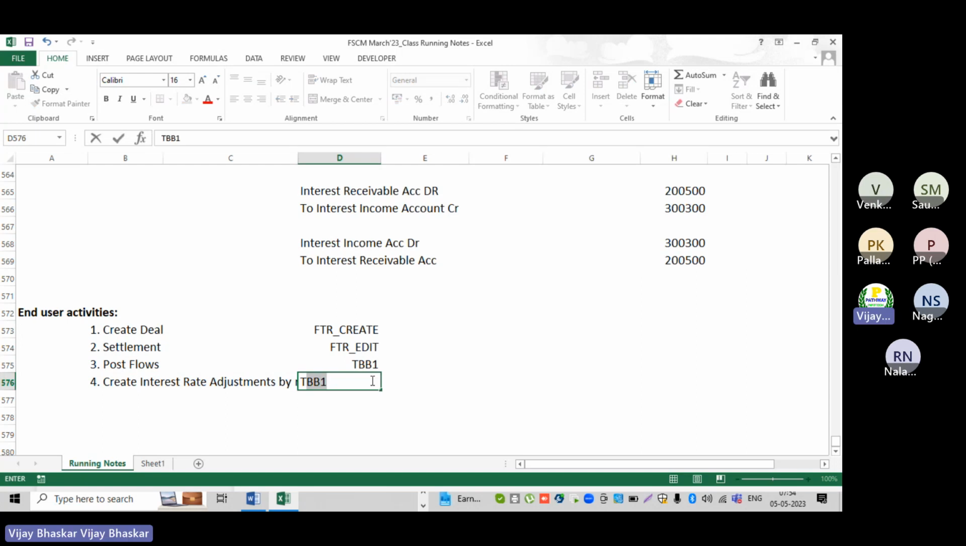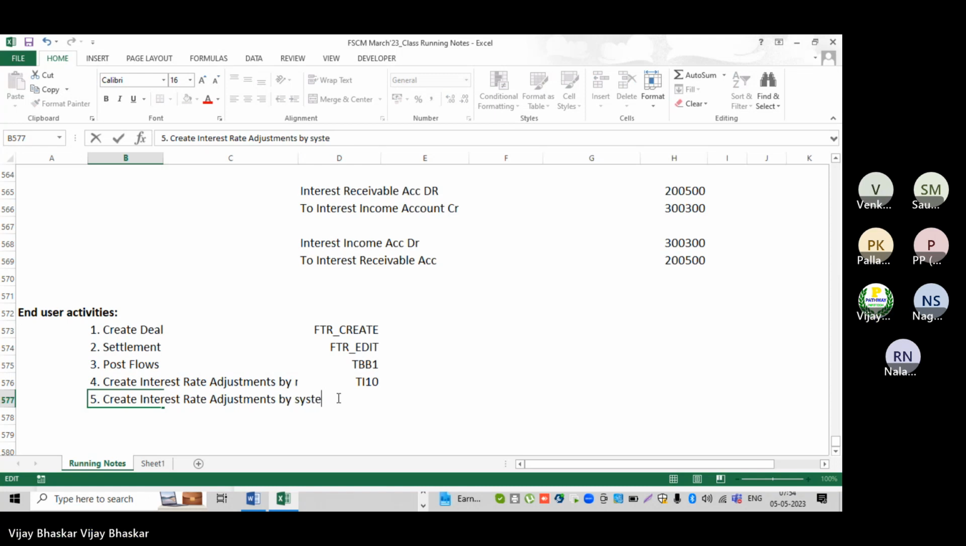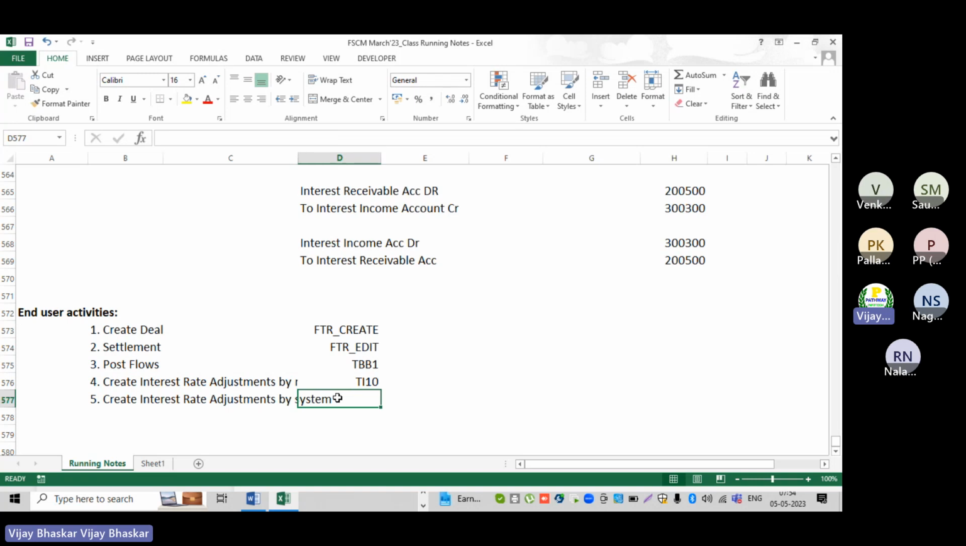TI10 is the transaction code for manual update. Then the next one is to create interest rate adjustments by system. This is the fifth one, but let's see that one. By system, if I'm not wrong, TI06 is the transaction code, but let us check this one.